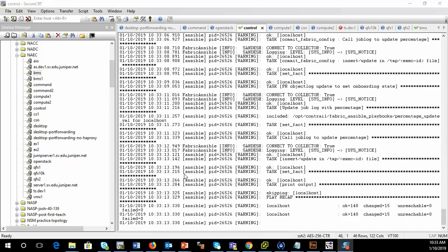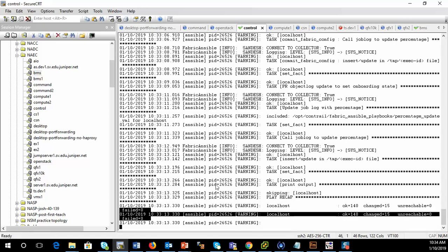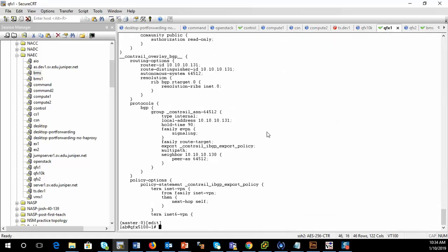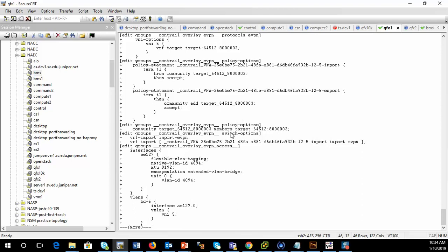Okay, so it's finally completed. We see here that nothing failed. Everything looks good on the Ansible playbooks. So at this point, the QFX 5101 and 2 have both been configured for acting as layer 2 VXLAN gateways. If I say show | compare rollback 1, it'll show you what's been configured.